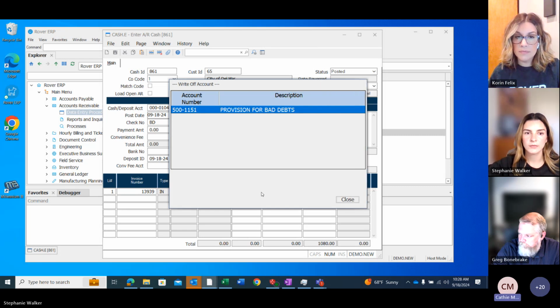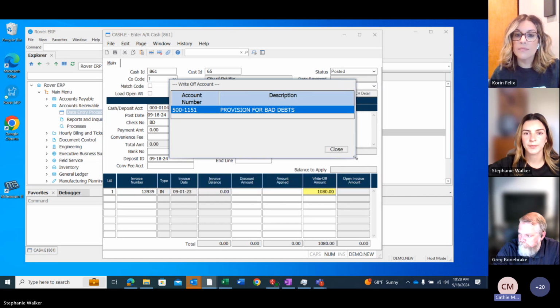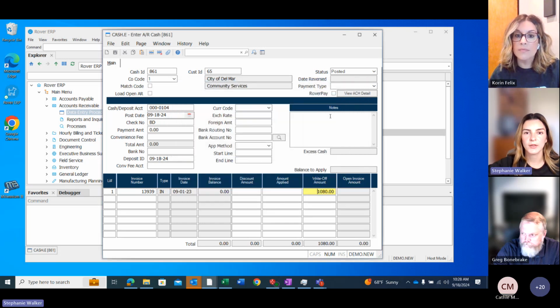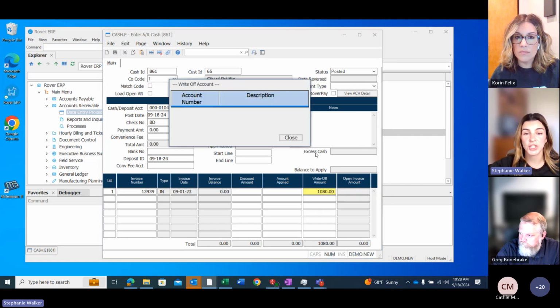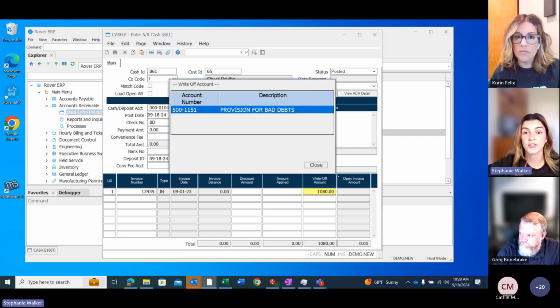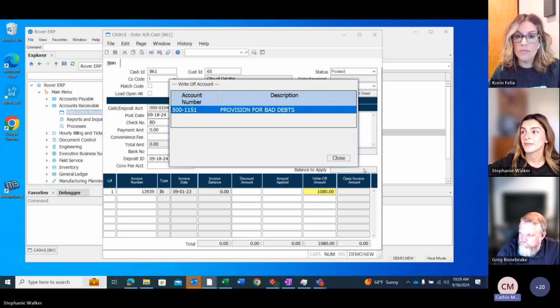So if you ever want to know what account was used on an existing transaction, this is how you can find it. Yep, and it'll show it right here. And then Kathy, just to confirm, if you wanted to change this, you would actually have to reverse the transaction, correct? Correct. Okay, perfect. Which is something we'll get into very soon.